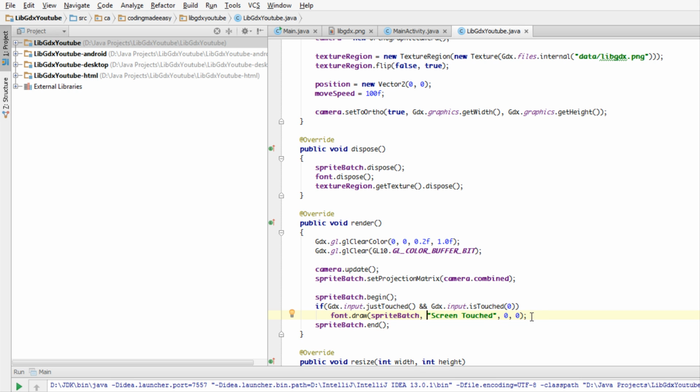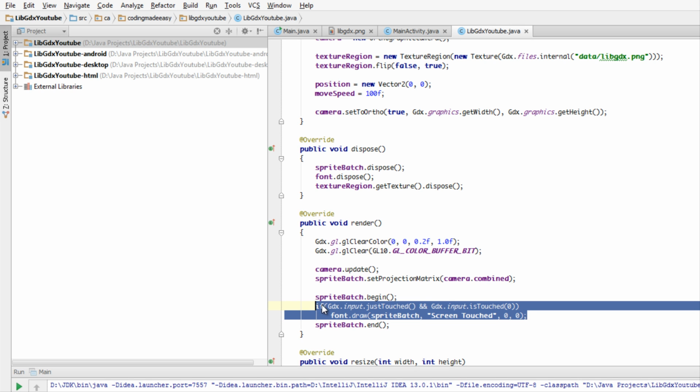Now, we're going to be making a little program right now, just to have some fun with this, to have some fun with some input.